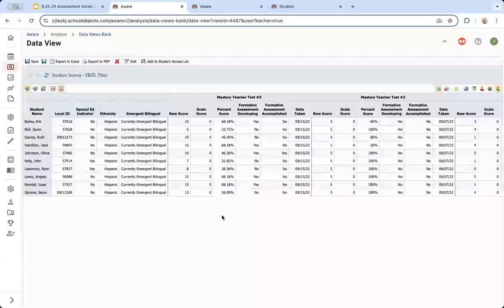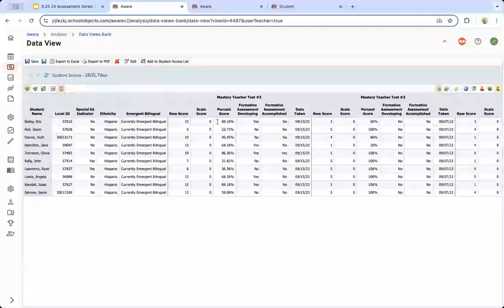Now, one last thing I want to bring up before we leave the Quick Views area, I filtered down and curated a list of kiddos. I have the ability as a teacher to send this list of kids straight to a student access list for approval with this button right here.